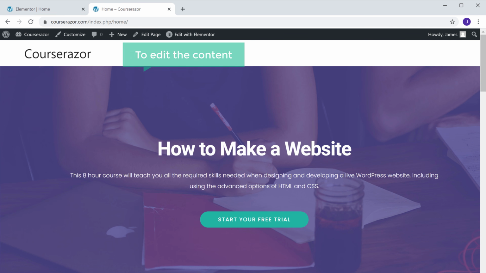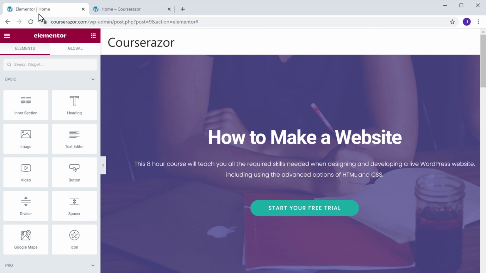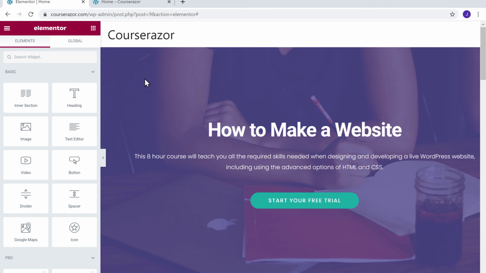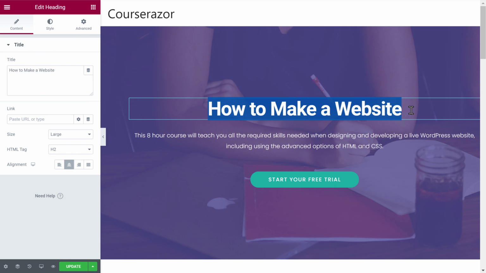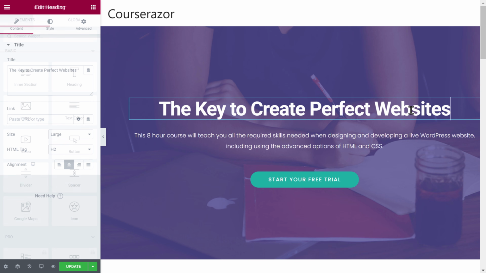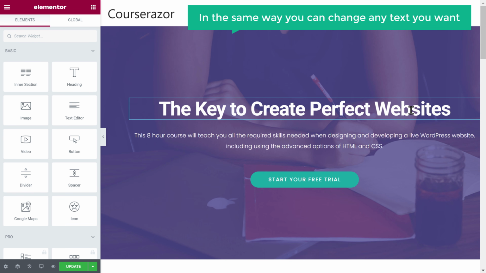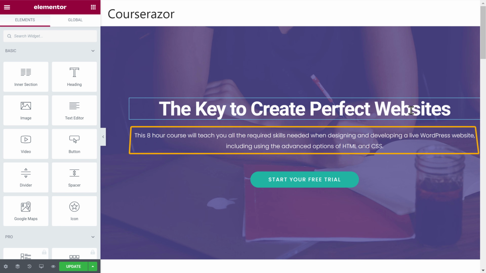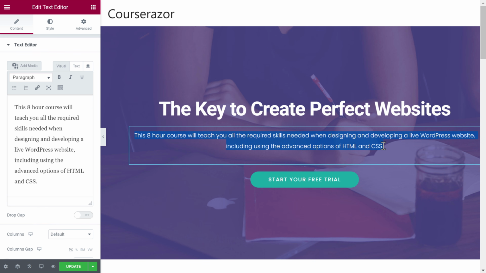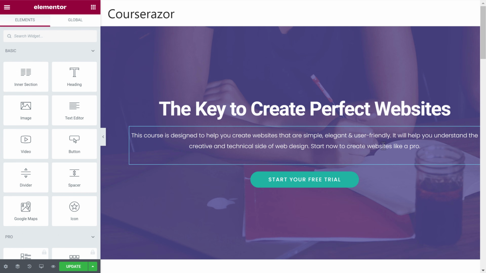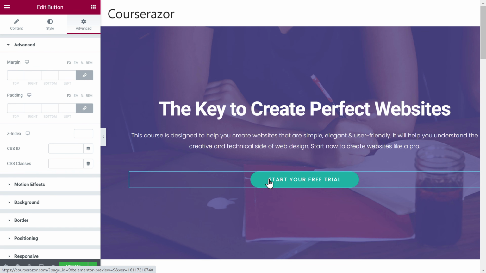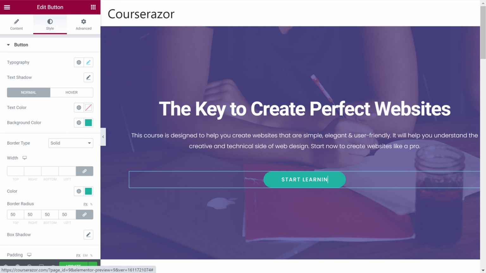So to edit the content, let's go back to Elementor. Now, let's say you want to change this text. All you have to do is select the text and then enter your own text. And as you can see, the text has been changed. Now in the same way, you can change any text you want on this page. Just select the text and then start typing. If you want to change the text on this button, just select it and then enter your own text.